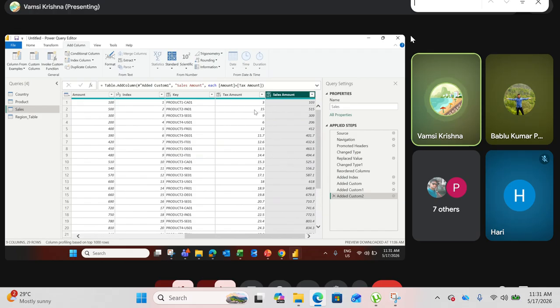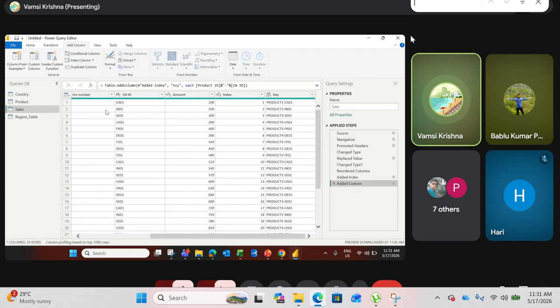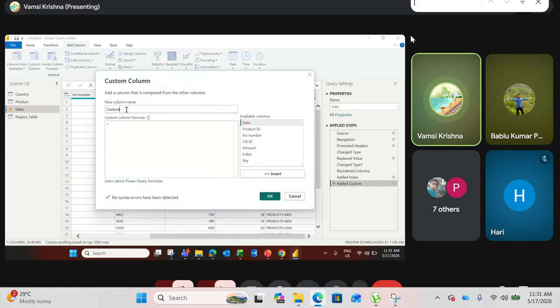One more thing, why do we want to show tax amount against sales amount? Why can't we show everything in one column? Can we do that? Because I don't want to show this tax amount, I want to show that formula also within this only. So what I'll do for that, I'll remove these two. Now I'll create a new customized column, which is the sales amount.